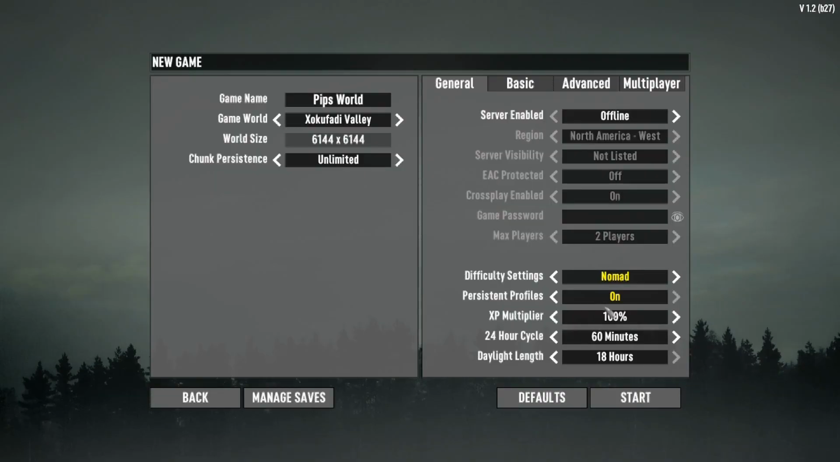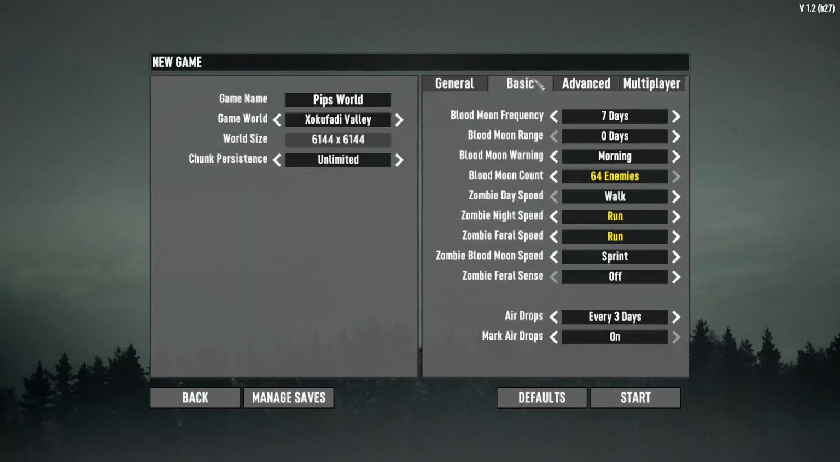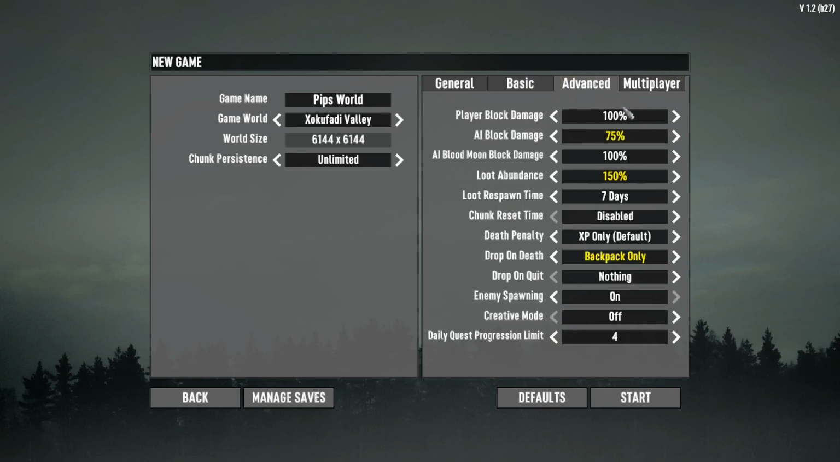And then we can set our settings here. We'll play Nomad. Pretty much basic settings on the first page. Lots of enemies. Walk, run, run. And I like to turn the block damage down for the AI just a little bit because it is kind of unrealistic that zombies are going to beat down a concrete wall without actually damaging themselves. So minimize it a little bit, not too much. But on the Blood Moon, back up to 100.